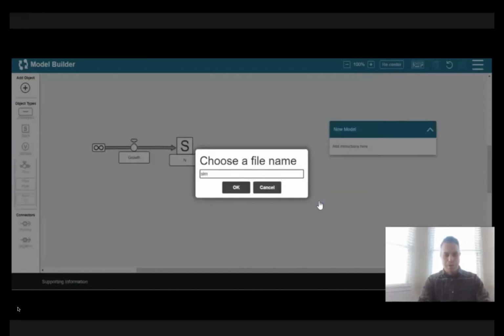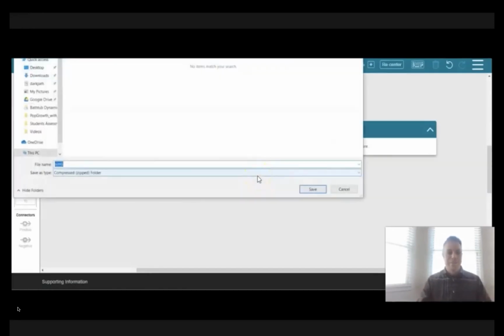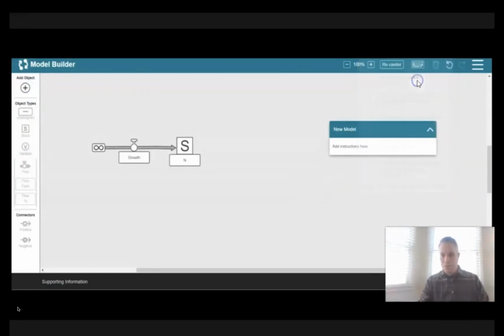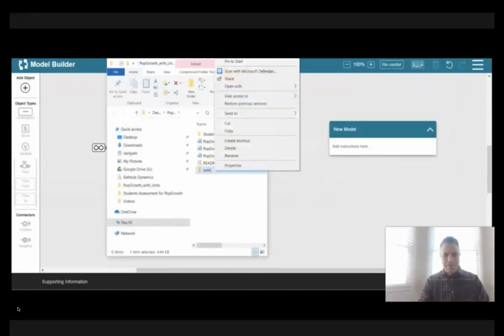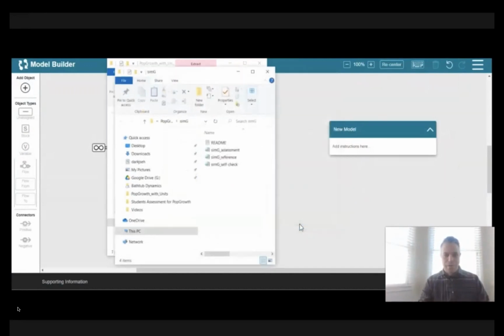I'm going to call this SIMG for simple growth. Hit OK. And as this saves, then I'm going to put it right here. It's going to save that file. I'm going to show that. And I actually have to extract it because it compresses all those. So I extract it. There we go.